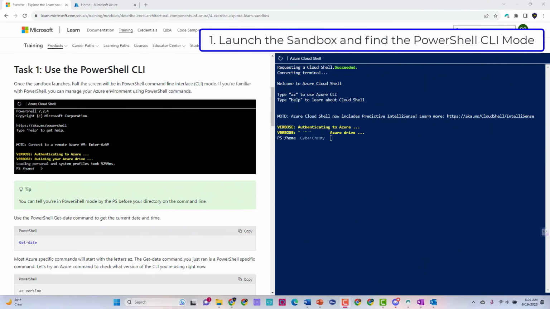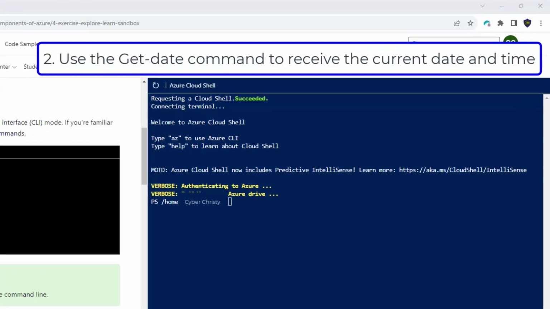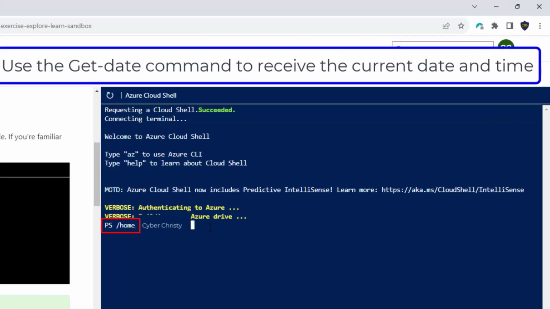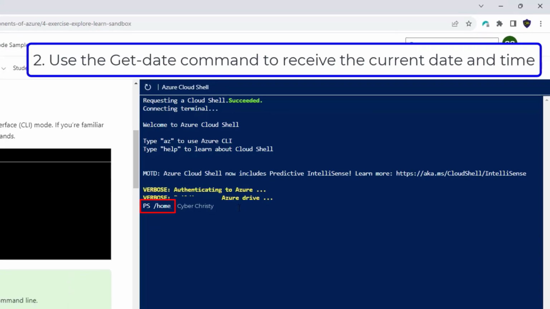Once the sandbox launches, the screen will be divided in half. On the left side, you'll see the instructions. On the right side, you'll see the PowerShell interface. If you're familiar with PowerShell, you can manage your Azure environment using PowerShell commands. Pro tip: you can tell if you're in PowerShell mode by the PS before your directory on the command line.